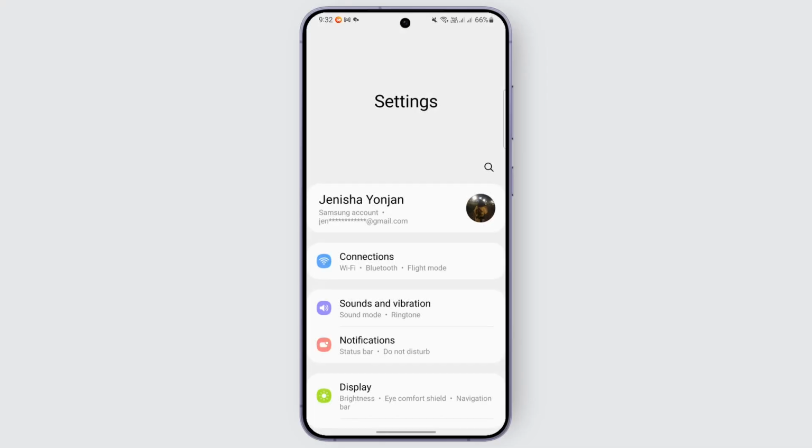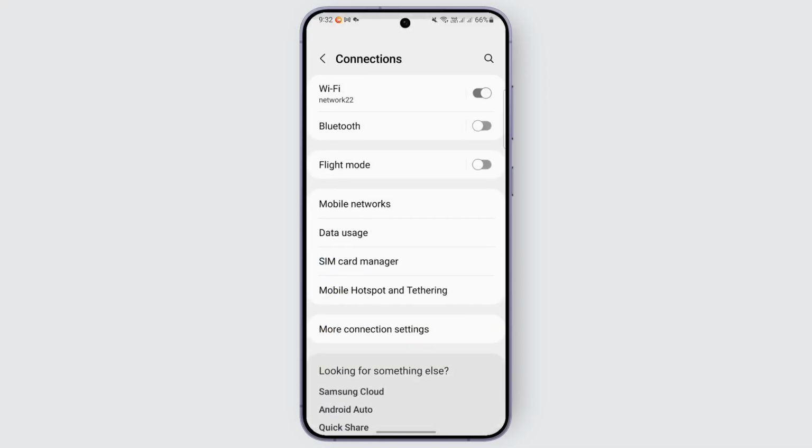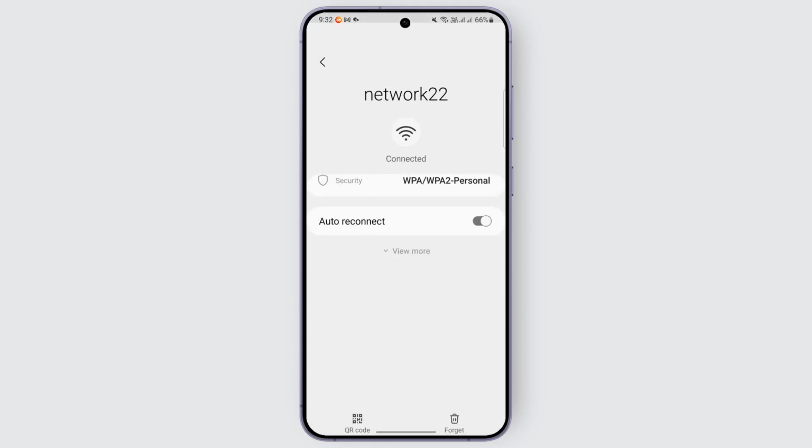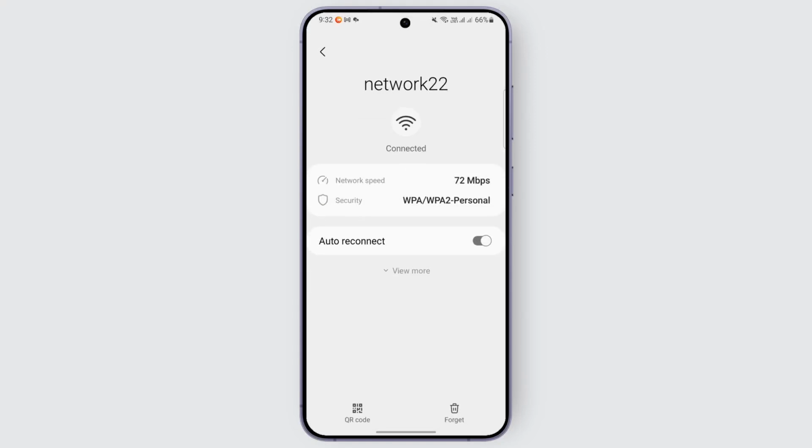Go to your Wi-Fi settings for that. After that, you can go to connections, go over to Wi-Fi, and tap on your connected network, tap on the settings, and from here look out for the forget option. And once you do so, you can try connecting the network again in your device.